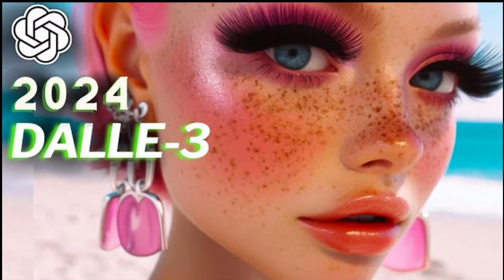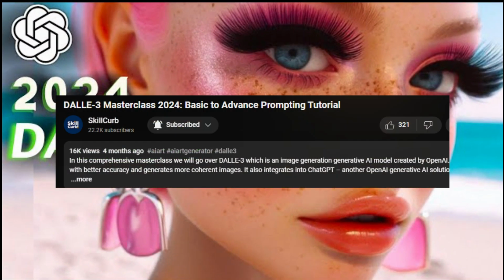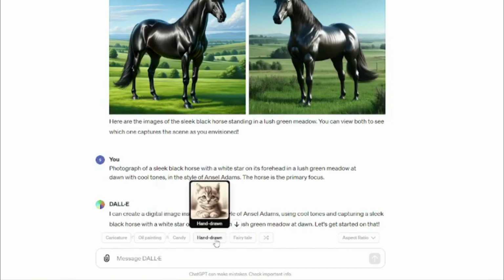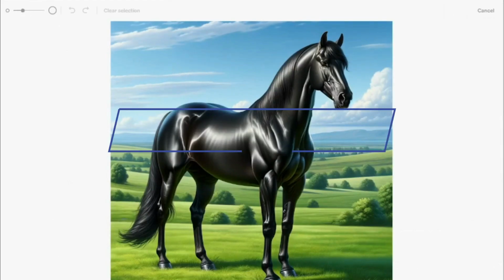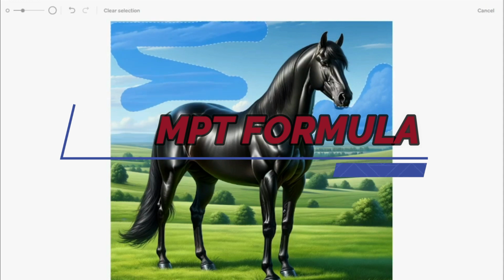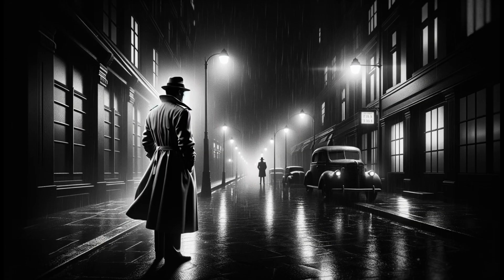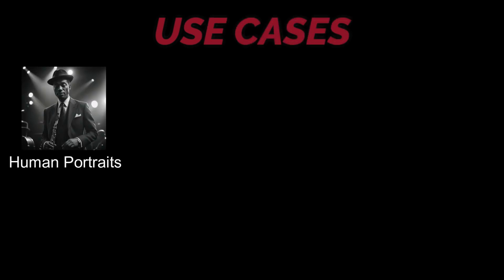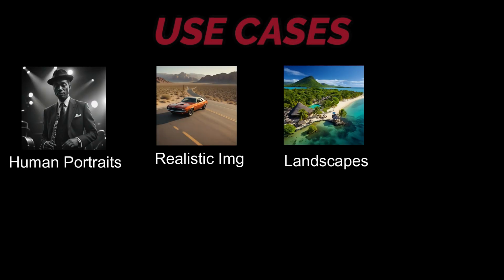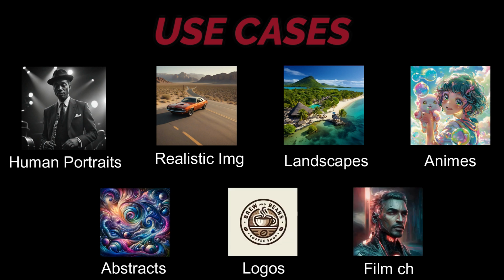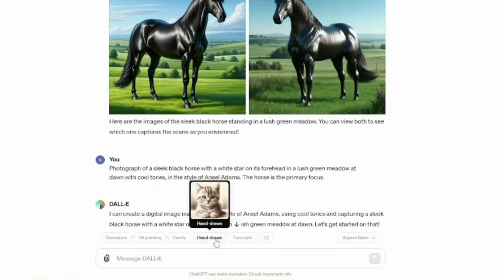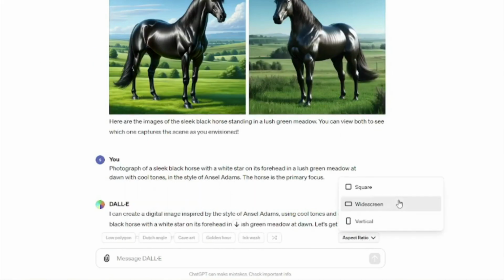So previously, when we reviewed DALL-E 3 was months ago, and since then there are lots of new features and upgrades DALL-E 3 has introduced, which includes a new perfect prompt formula through which you can go ahead and create astonishing images. In this video, we're going to talk about human portraits, realistic images, landscapes, anime characters, abstracts, logo designs, and film style images. So yeah, let's just go ahead and explore the new redesigned DALL-E 3 and see how good it has become.